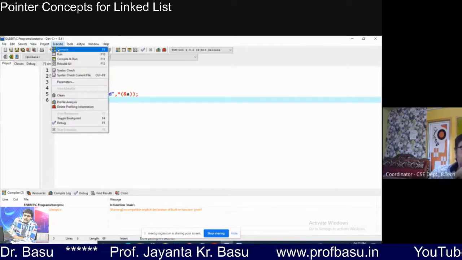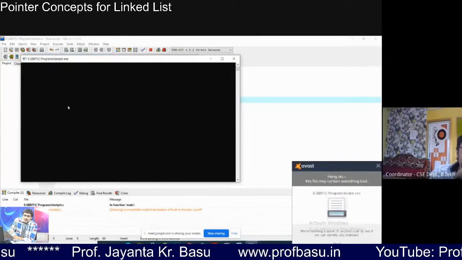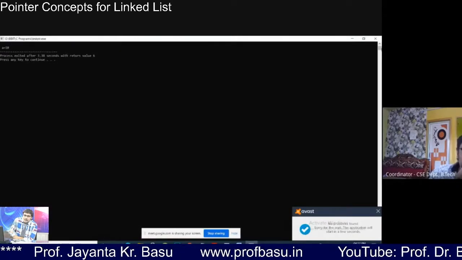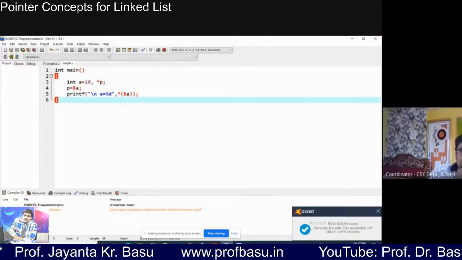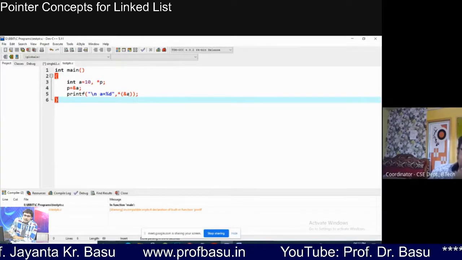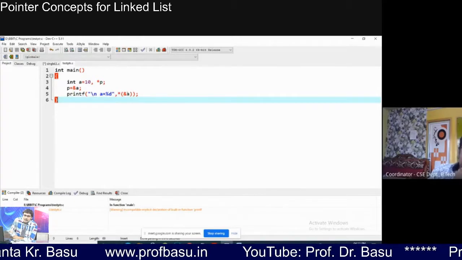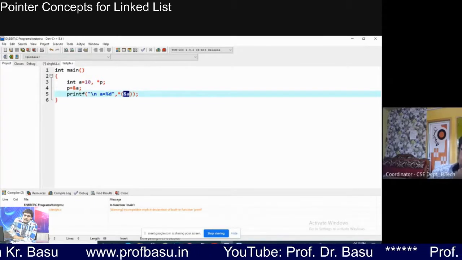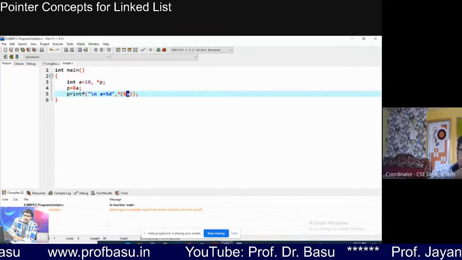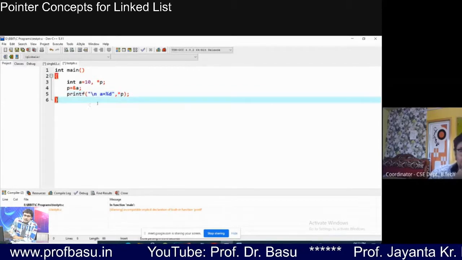Compile, run, 10 will come. Got it? 10. Yes, sir. Here star means value at address. Star ampersand a means value at address of a. So here I have written the same thing as if I write star p. Got it? Okay.